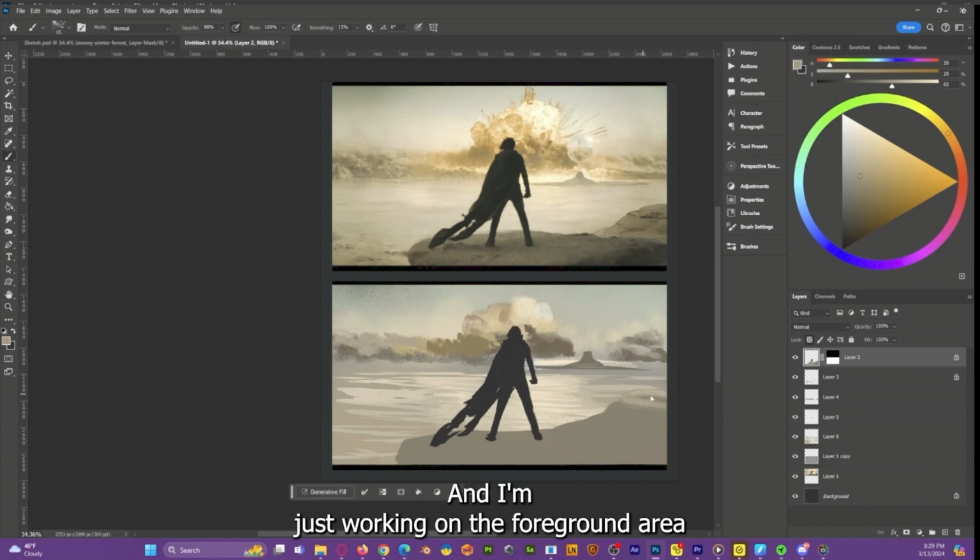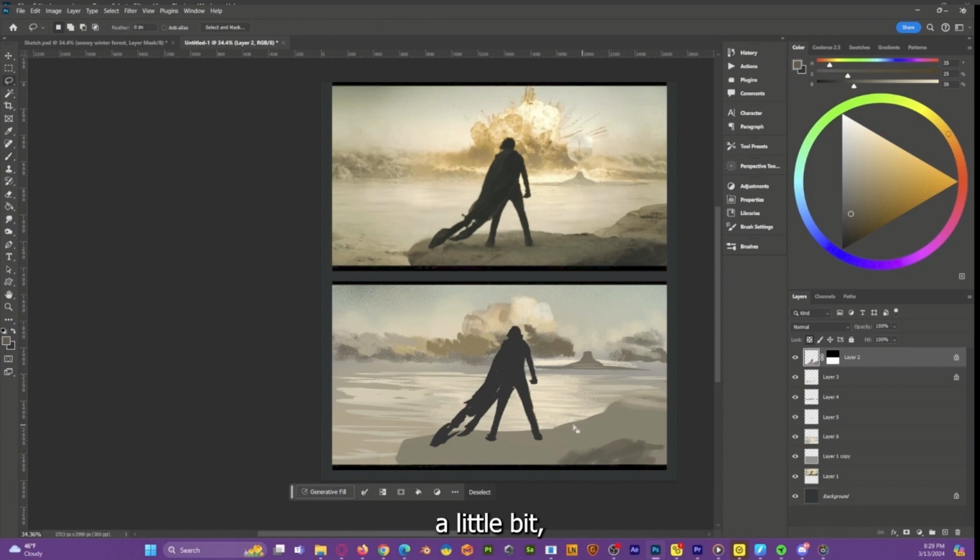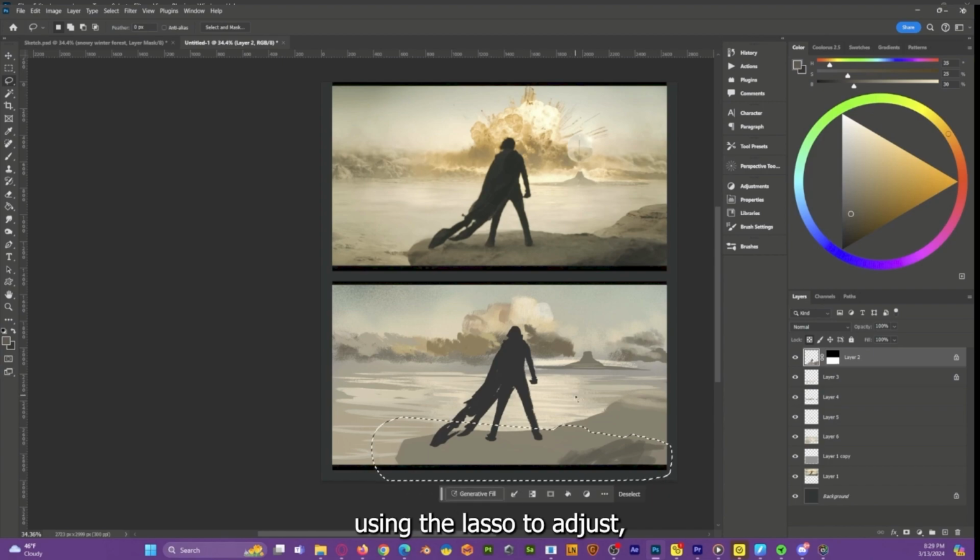Here I am just working on the foreground area a little bit. Using the lasso tool just to create a little bit of separation.